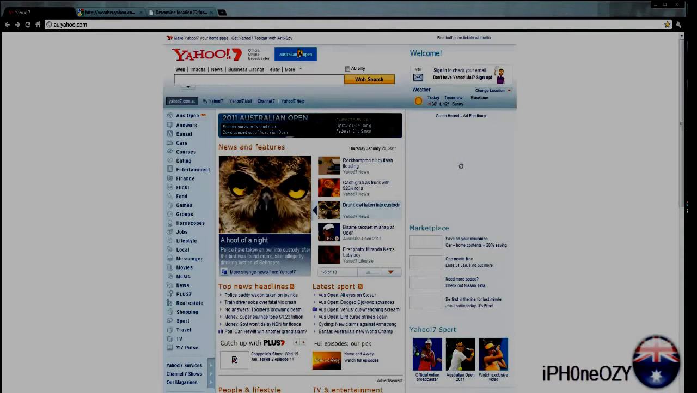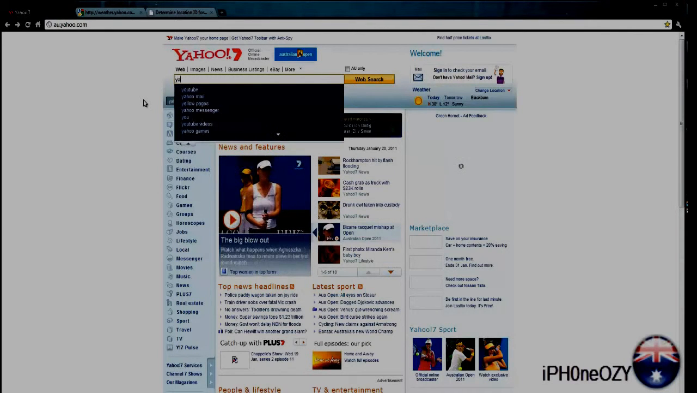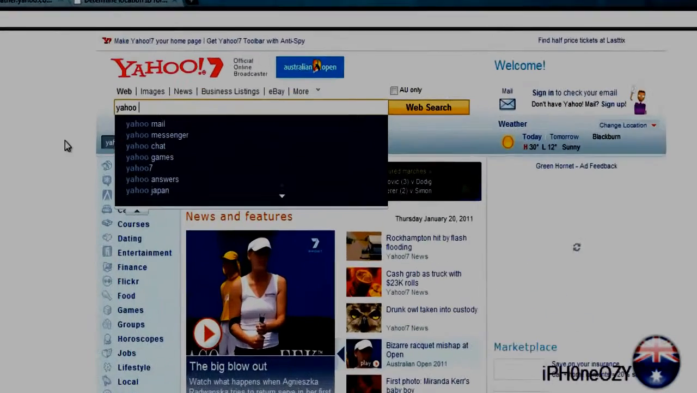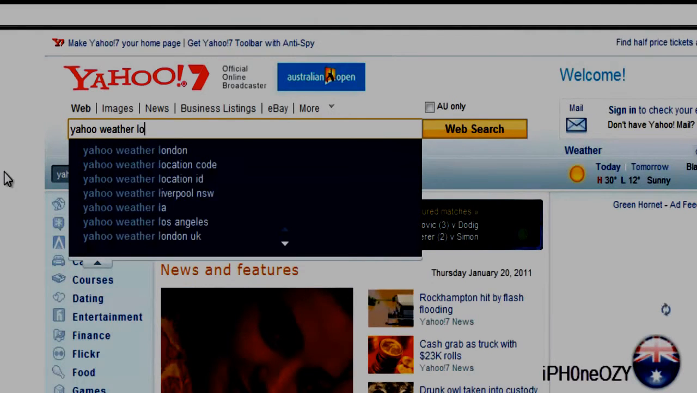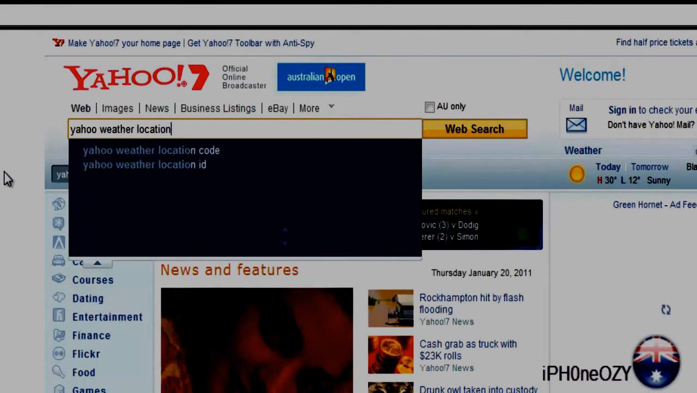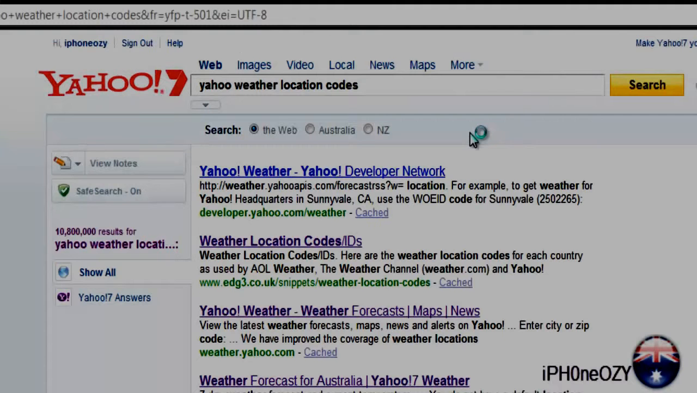If you simply go to your Yahoo homepage and punch in the search bar up the top here, Yahoo weather location codes. Hit the web search and you'll come to this page. Just go to the second one down where it says weather location codes.